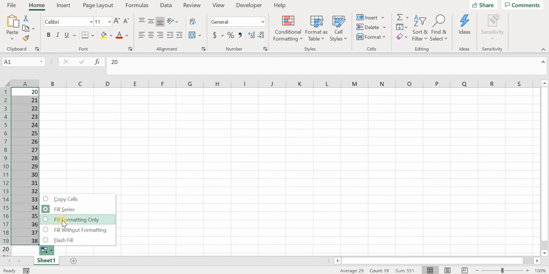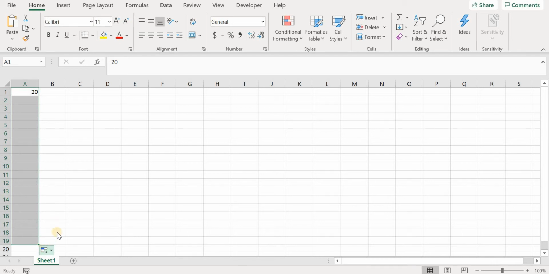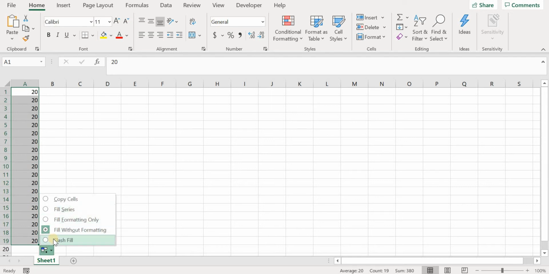Now suppose you choose fill formatting, because there was no formatting, it will only be blank cells. Suppose you choose fill without formatting, then it will be the numbers. And flash fill, I will teach you later. So copy cells and fill without formatting is the same in this case.